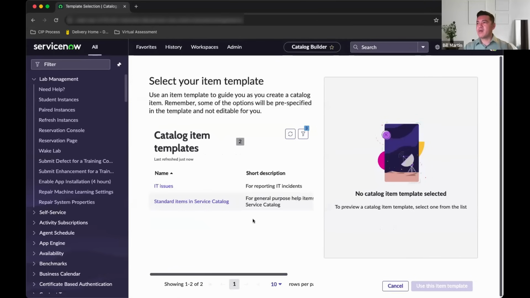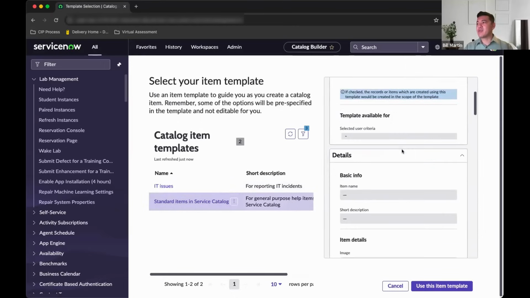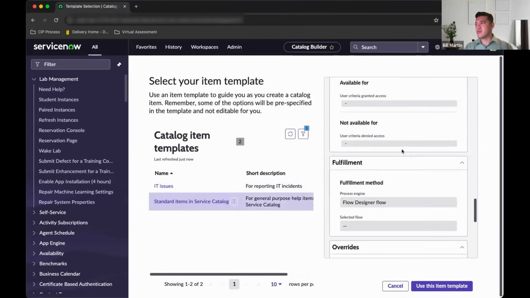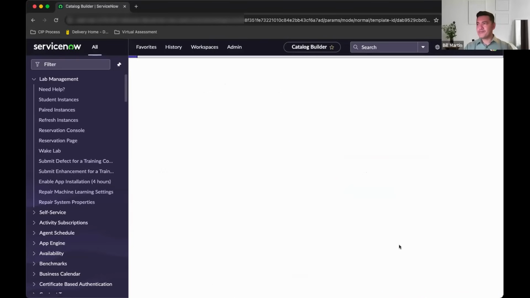And right now, there are two templates provided. We'll be using standard templates. Templates allow you to have a guide or an already established standard to assist in building a catalog item template, right? Or catalog item, right? So now let's use this template.